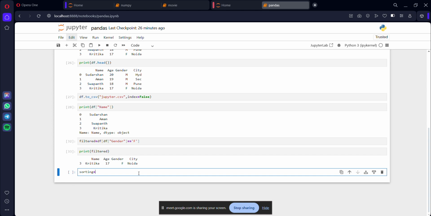Sorting equal to df dot sort values. These are all functions provided by pandas. If you get confused or stuck anywhere, you can directly refer to the documentation. But not like remembering everything, it takes time. Even if you try practicing every day, it's quite simpler. But for now, you just observe everything, and after the completion, you can keep on trying it. It will be much easier for you.